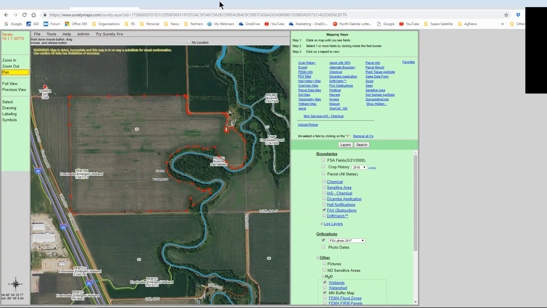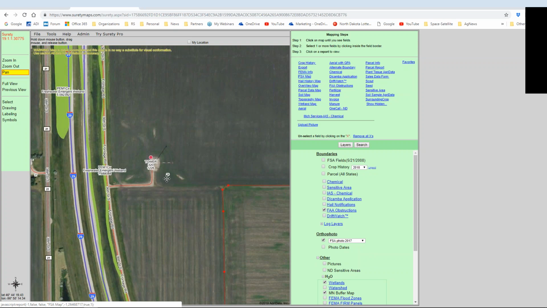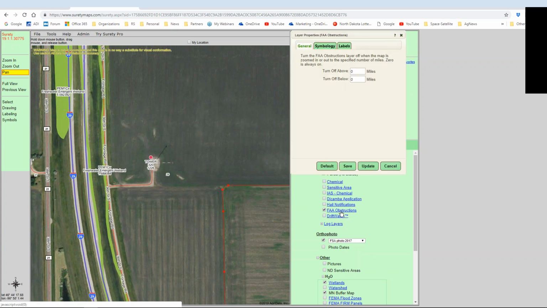Now let's talk about one of the layers that we have that are useful, and that's called the FAA Obstructions, located in your layers list. You check it on here, and it's going to show you based on the FAA obstructions list. If you noticed here when I turned it on, we had an obstruction right here near this field. It's a tower. You can set the color. I think it defaults to red, but you can set the color of your obstructions by clicking on FAA Obstructions.